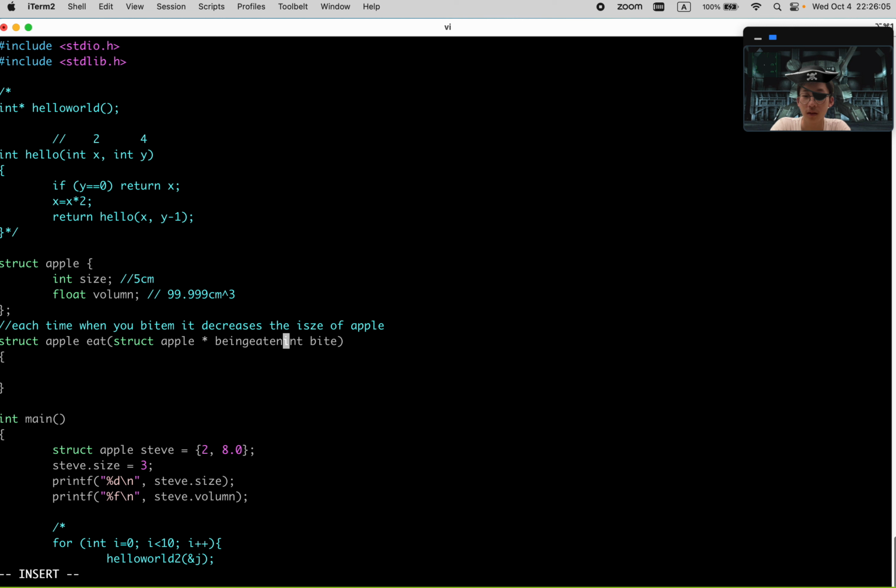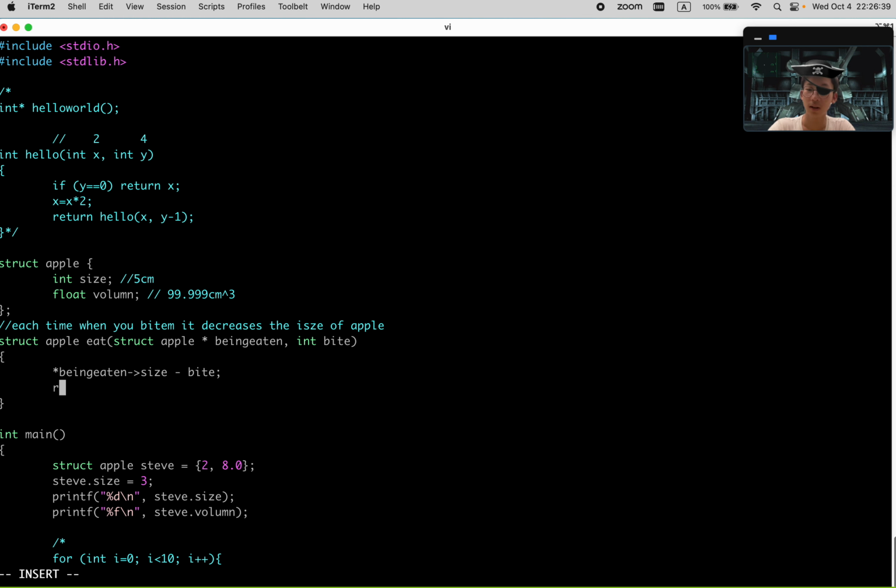Being eaten. Okay, so you see, I essentially made an apple pointer, right? It's an apple pointer. So let's just do being eaten and then do that. No, wait, yeah, it's that size, because for a variable you use a dot, and for pointers you use that arrow. Okay, so being eaten size is... okay, let's just make that minus byte. Okay, and then return. Yeah, we should make this a pointer as well.